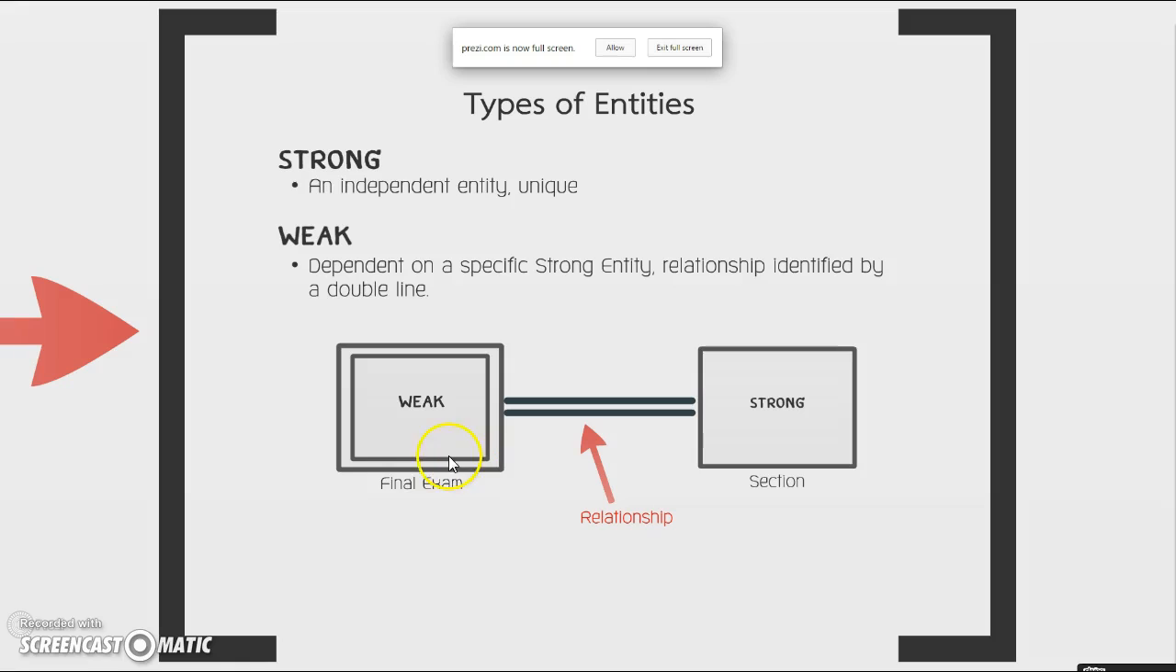As you can see here, we have a double box to represent our weak entity and a single box to represent our strong entity. Our relationship is denoted by a double line. That's how you know that the weak entity is dependent on this strong entity. So a final exam is dependent on the section of the class.